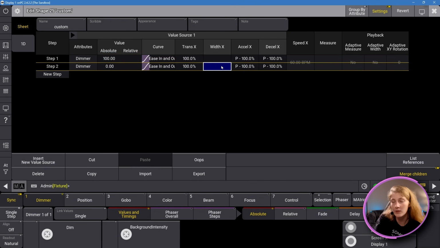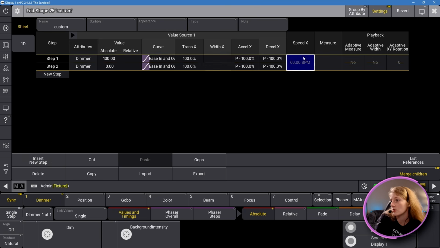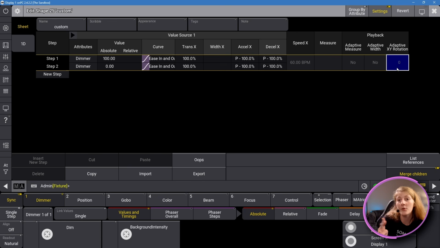You can also change the width of each step if you would like, and you can change the speed of the phaser. You can change the measure, and you can add these adaptive measure, adaptive width, and adaptive XY rotation settings if you would like. Basically, what those are doing is these are going to change how your phaser is behaving based on your selection, and that's going to be based on the selection grid. So this adaptive XY rotation is going to determine how those values are being applied. 0 is going to go straight across the x-axis.